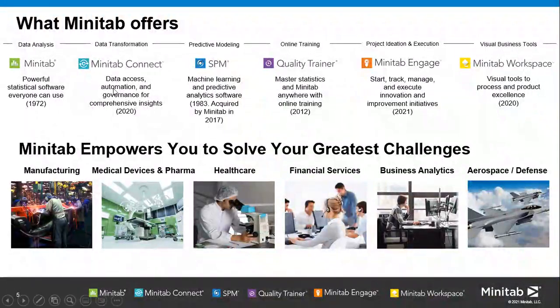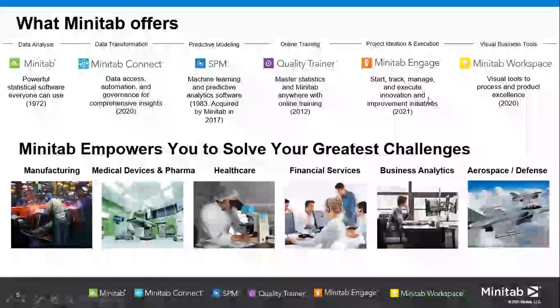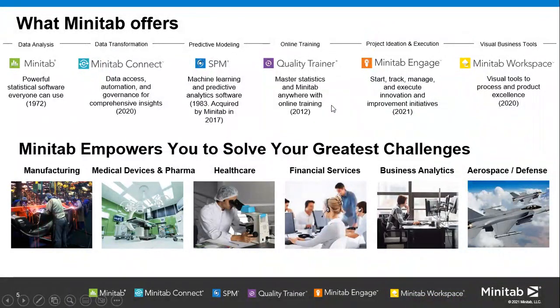But today we focus on our flagship product, Minitab statistical software, with specific tools. It will be the predictive analytic module. So if you are interested in the other products, please let us know. We can provide a demo on that.